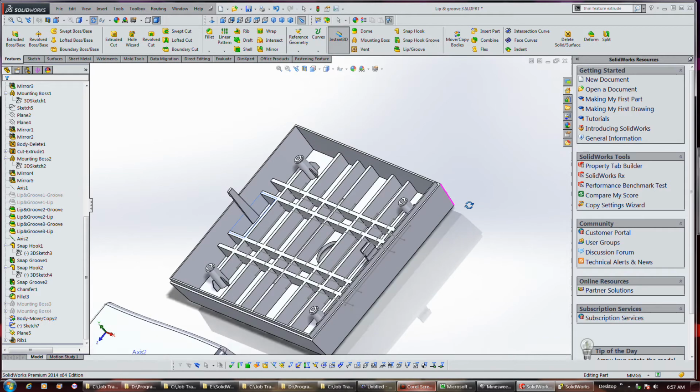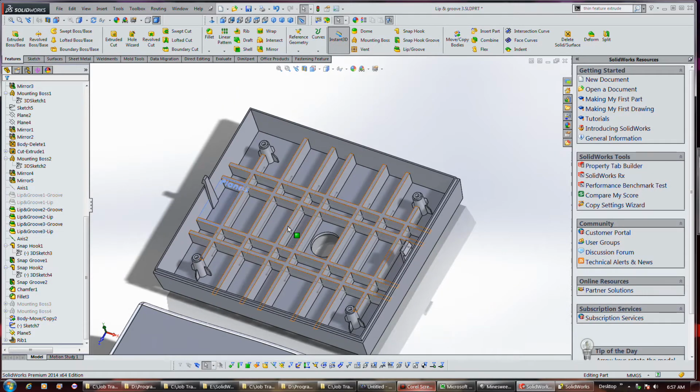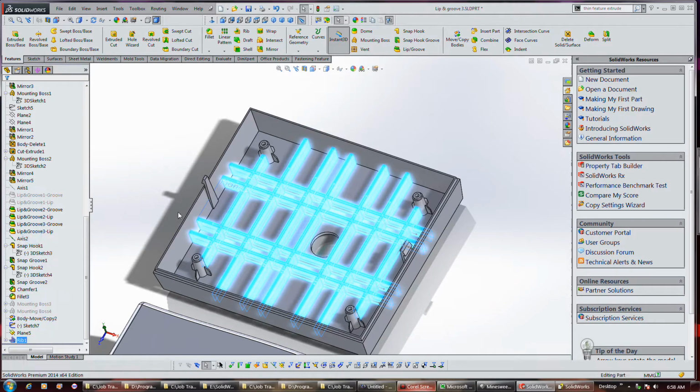Okay, for the sake of completeness, I'm going to show you how to create a network of ribs. Now, I did record a video on that from the other guy's stuff, on the ribs, and it's much more complete. So you might check that out on the other computer. Okay, let me suppress this feature here.